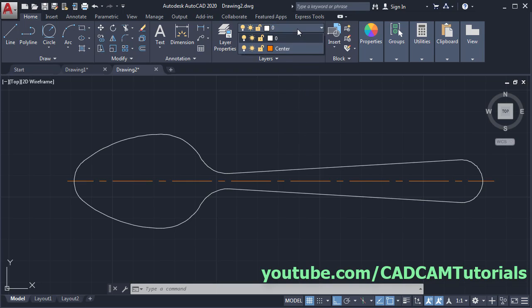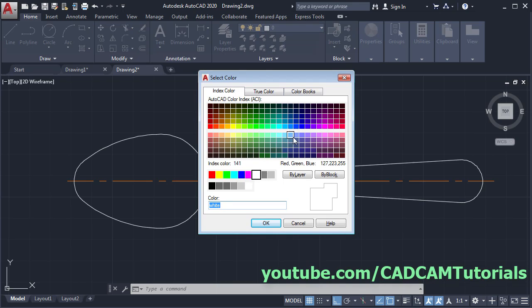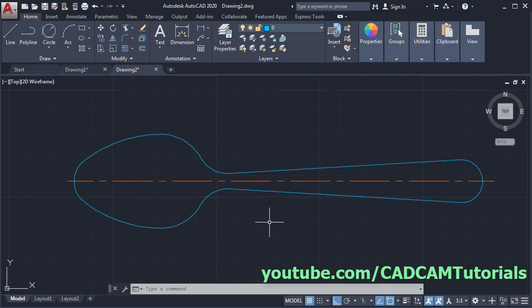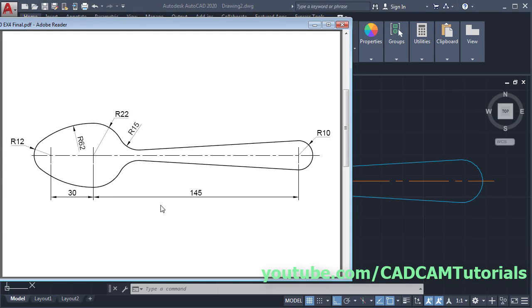Then click here, click on this white box and choose color. This drawing is also ready. Then next is this one.